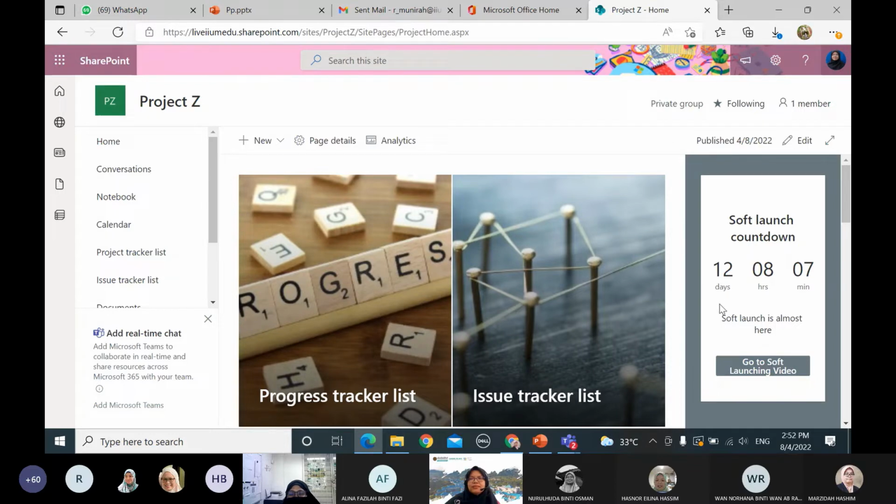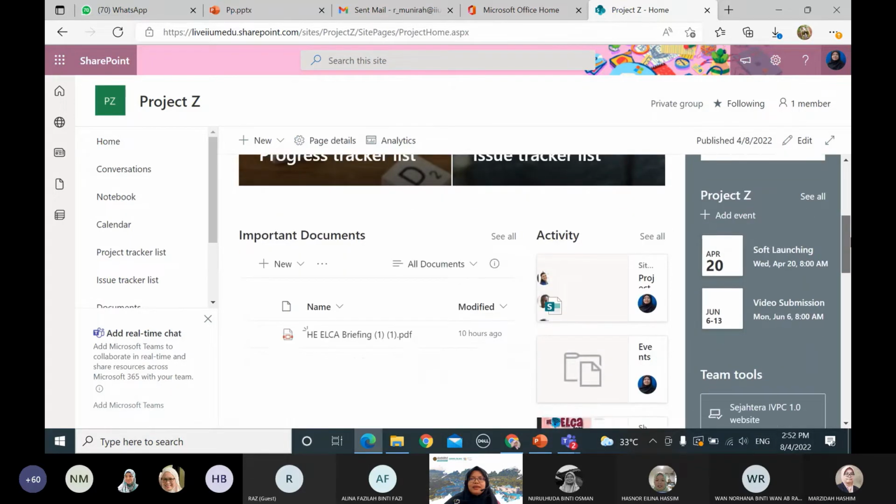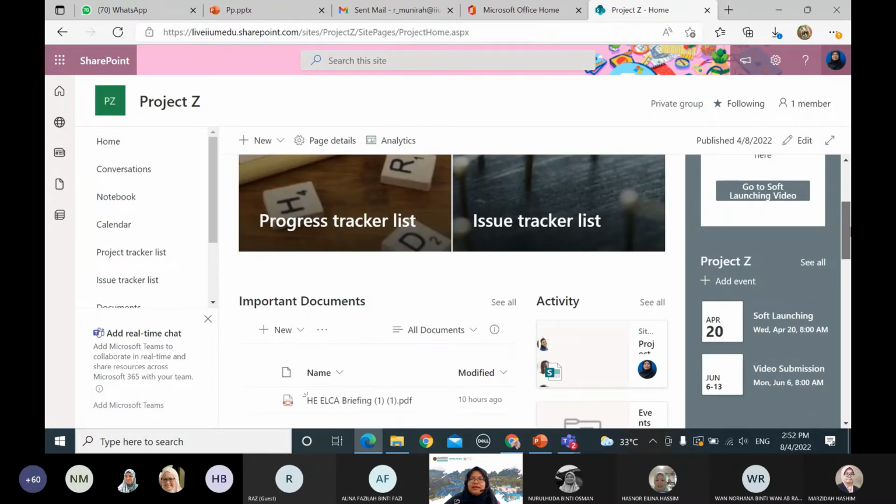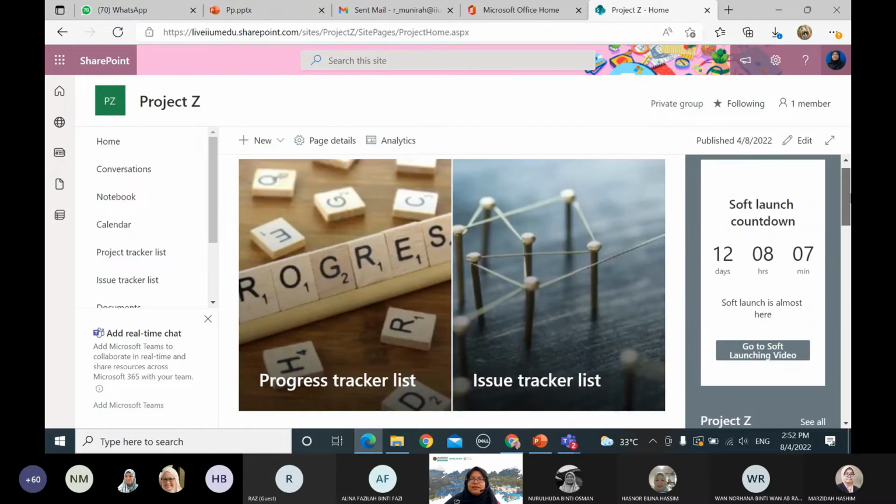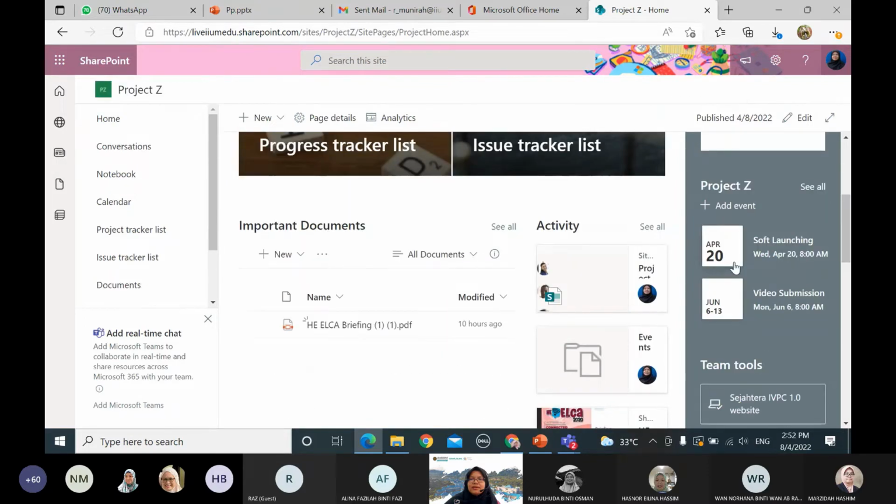So this is a reminder for the committees that they need to complete the task before the soft launch. For example, the website and also the videos for the soft launch. Other than the countdown, I can also put the events or the important dates to remind all the committees.